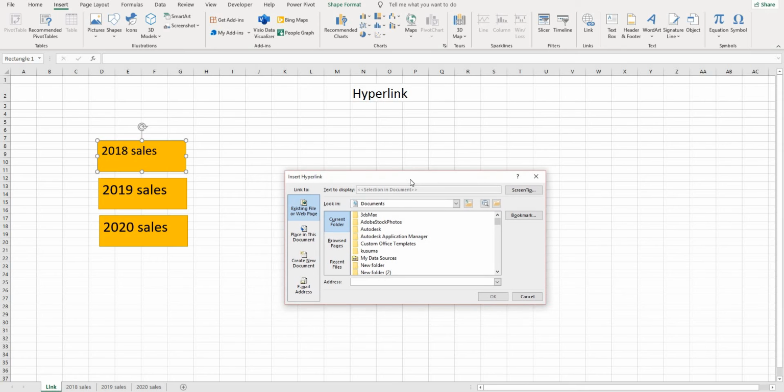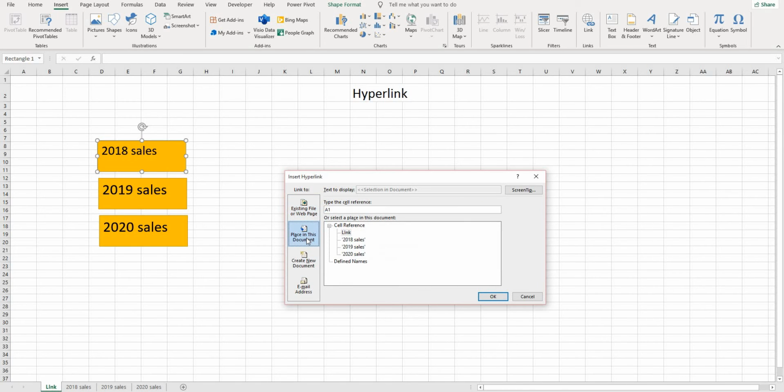In this one existing file or web page, place in this document. Already I stored my data. You can see here I have sales report 2018 sales, 2019 sale and 2020 sale. I want to search my data right now. So how to search the data? We have to click on the option place in this document. So here you can see it. Hyperlinks I have prepared here 2018 sale, 2019 sale and 2020 sales.